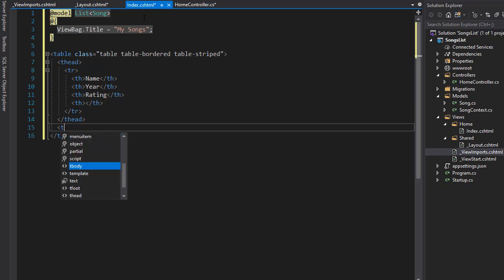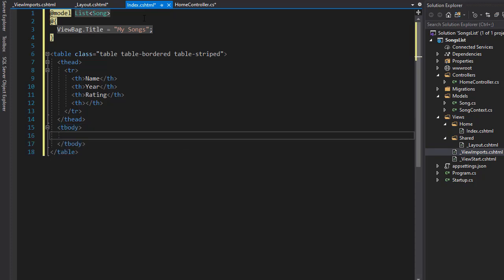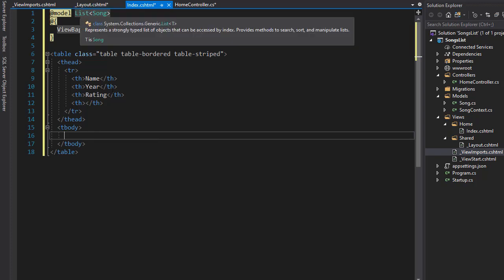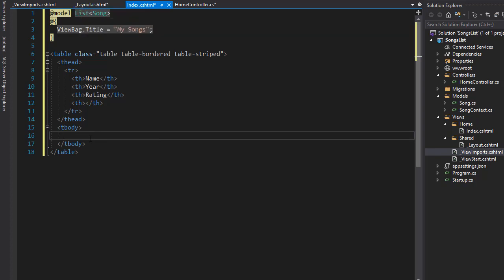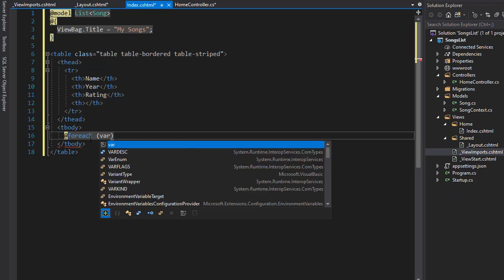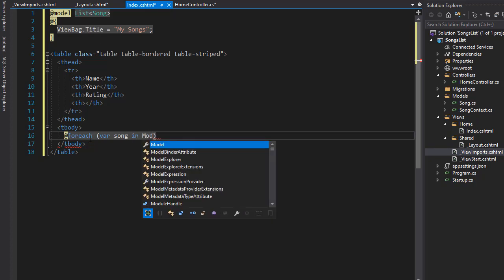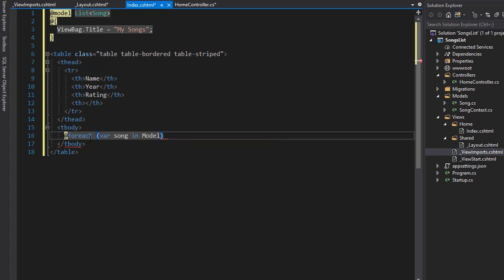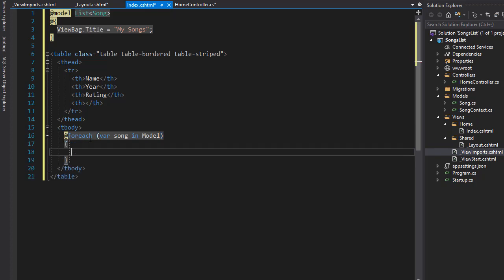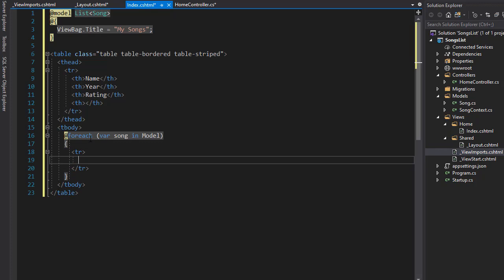So after the head, I will create the table body. And since we are having a list, we are going to loop through each record in it. So I'll use the Razor syntax, and we'll use the foreach. It's a simple syntax foreach, so we'll loop through each song. So variable song in the Model. The model is the list of songs. And for each song, we will create a row, so tr, and we will display the name, year, and rating.